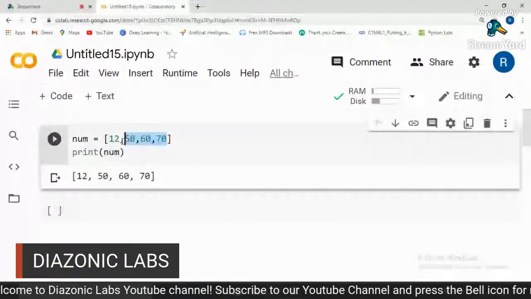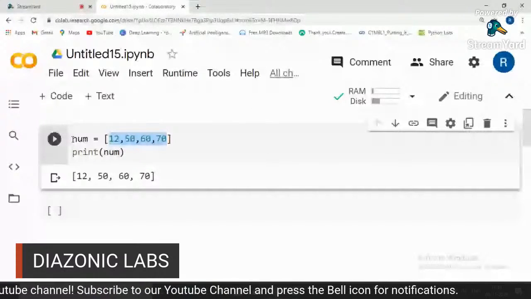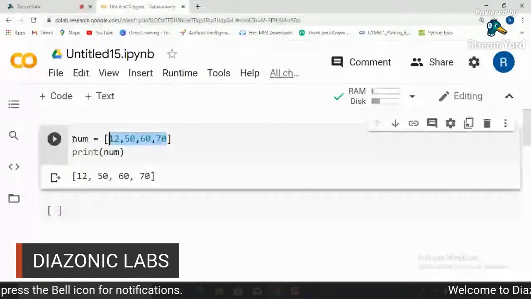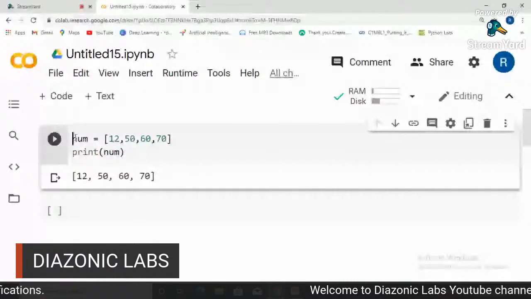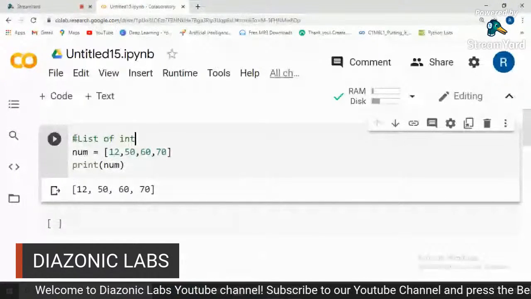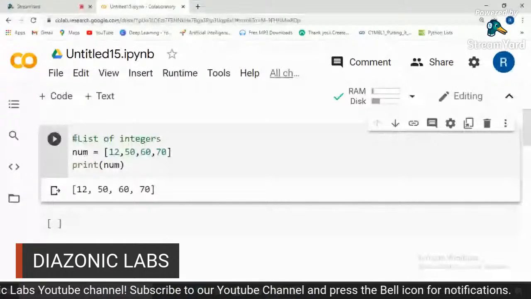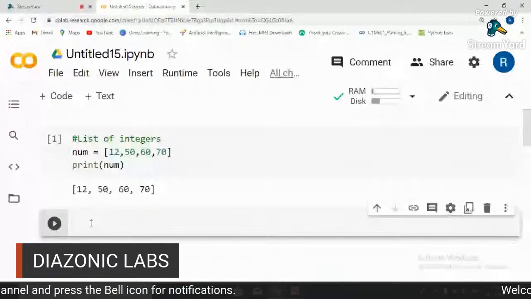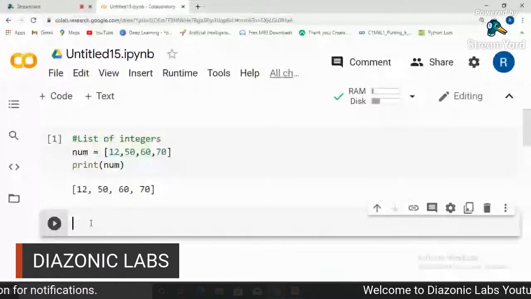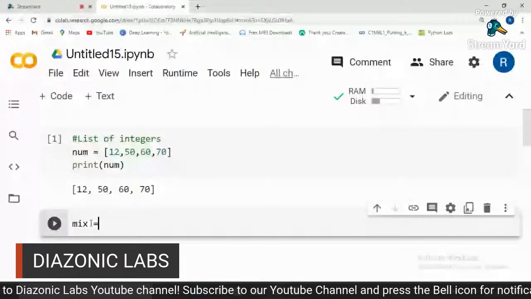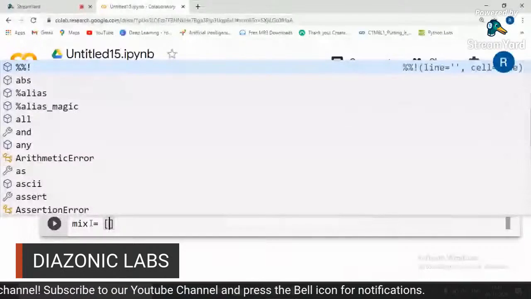I'll name this list as list of integers. Python also allows us to add different types of data in a list. A Python list may hold different types of values. It can hold all the data types like float, integer, and string. Let's see how we can write a list with mixed data types.